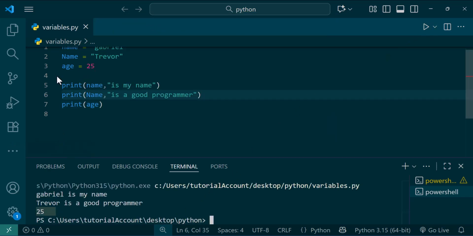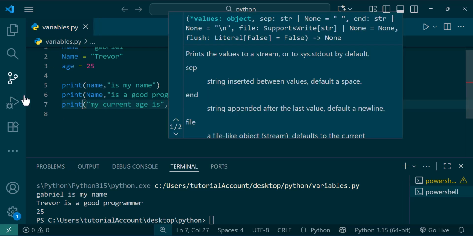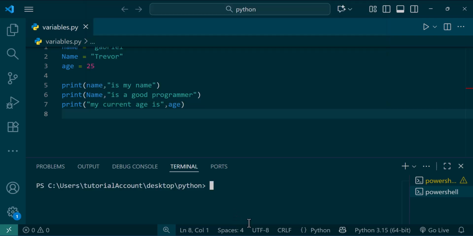So we see we have a variable that carries the value 25 inside it, and we can also use it in a sentence. So I can create a string and say my current age is, and then close the string, and then add a comma, and then add age. So you see my current age is 25. So Gabriel is my name, and then you have Trevor is a good programmer, and then my current age is 25. Nice. So we call this an integer.